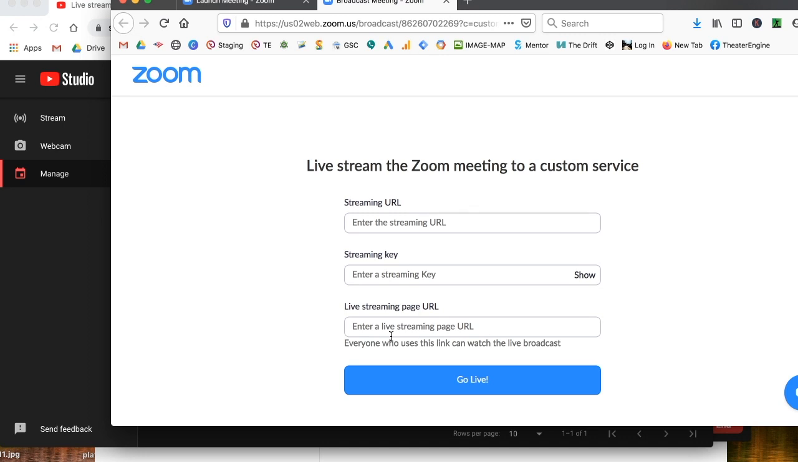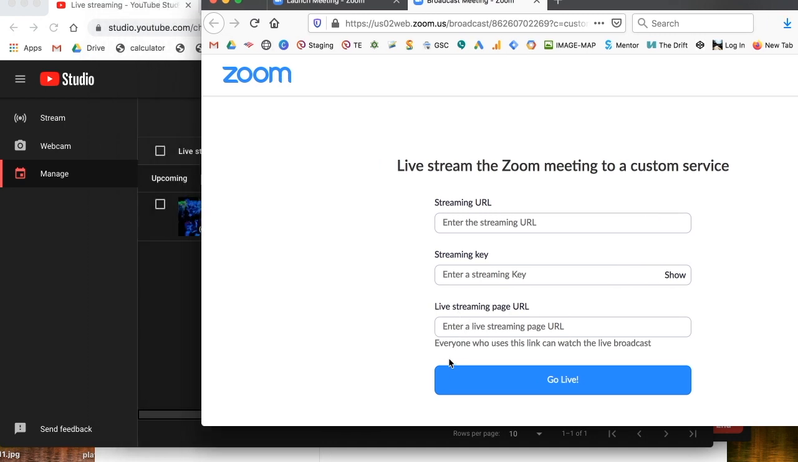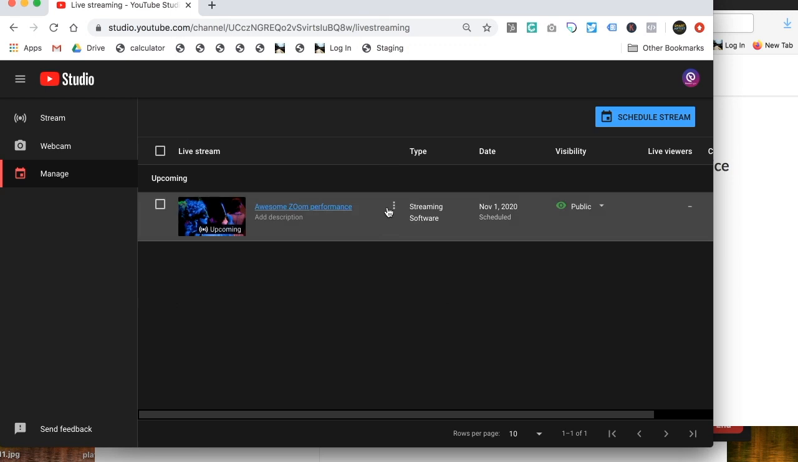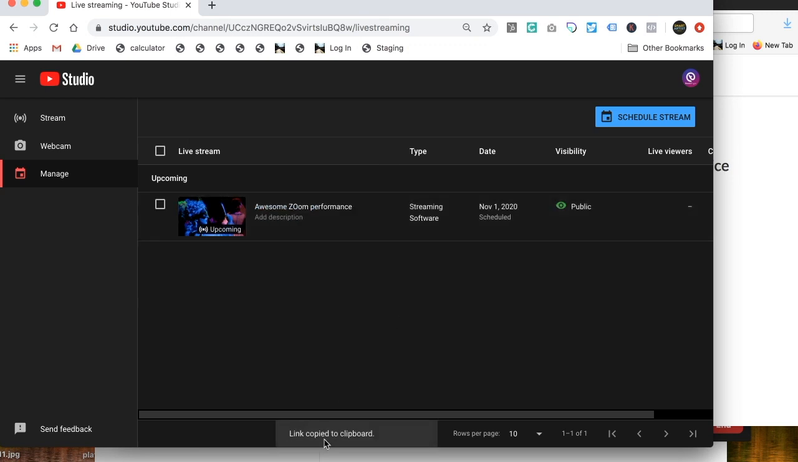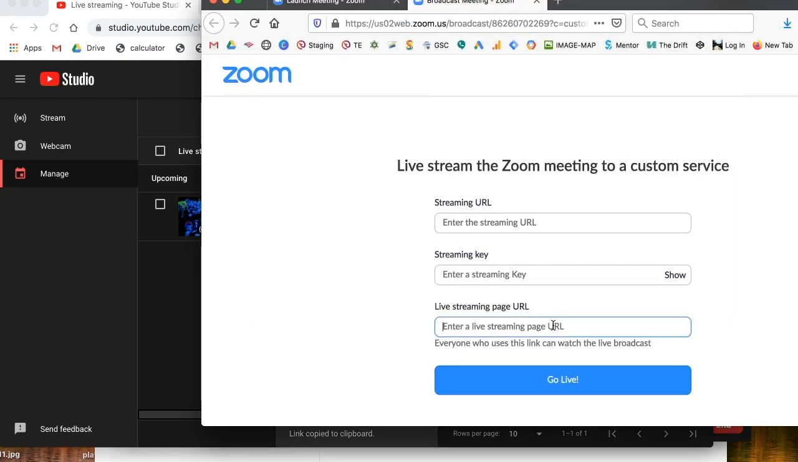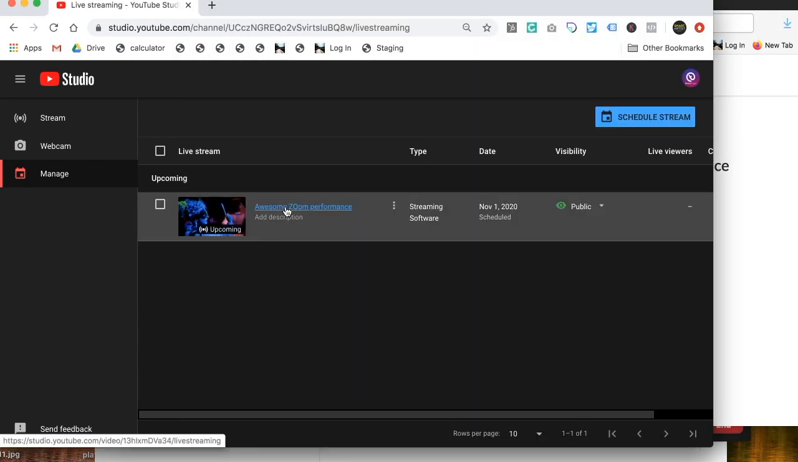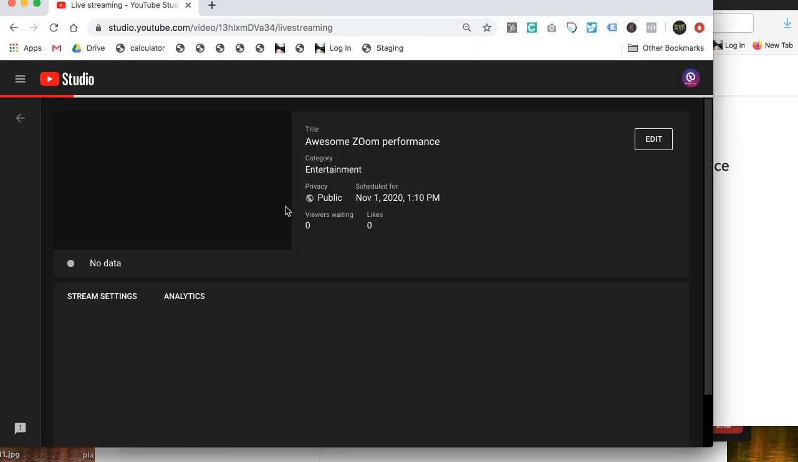So this is what it wants, the live streaming page URL. Everyone who uses this link can watch the live broadcast. That's the public URL, which we grab here. Get shareable link. Boom, link copied to clipboard. Put that there. Now we need to get those ones. And in order to get those ones, we're gonna go into the show. And this is what we were talking about earlier.